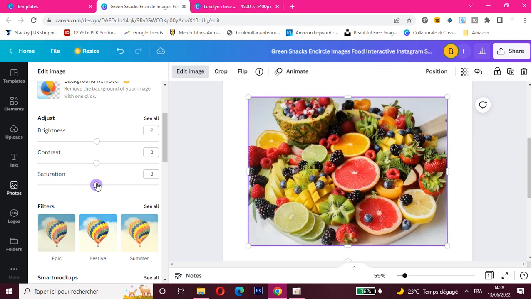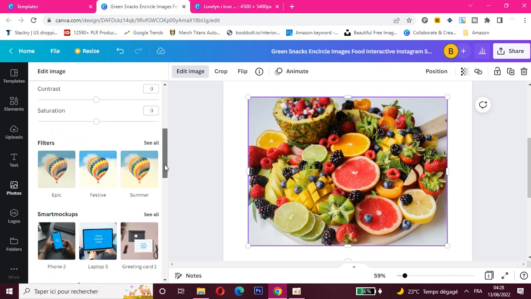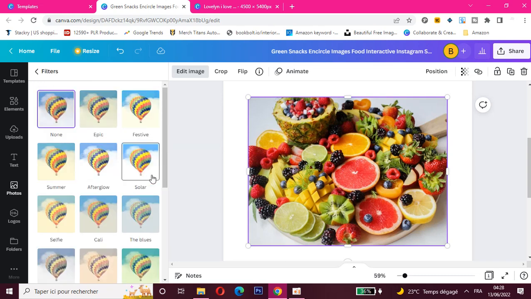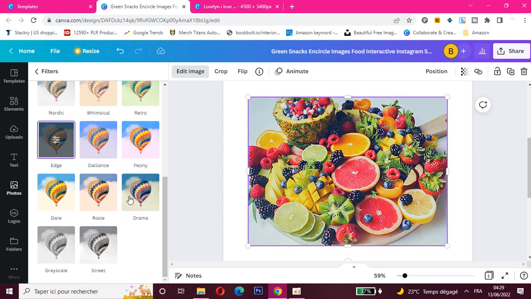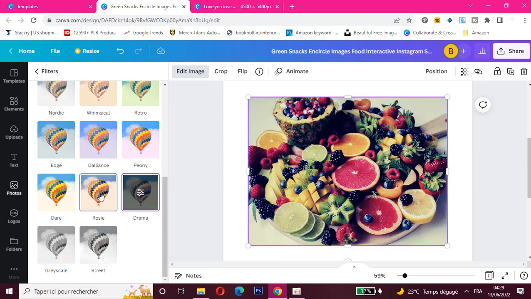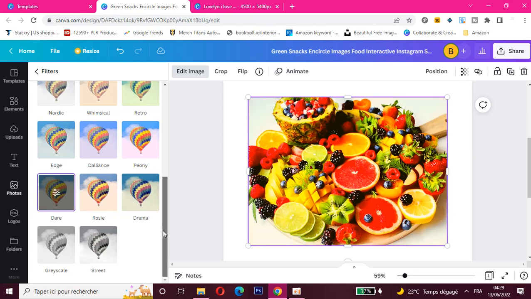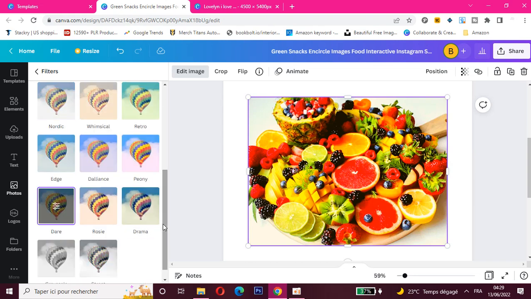And here you can make it in the middle. We can see all here. This is for filters. You can choose what filter you would like. This is none, no filter. Epic, festive, solar, after, summer. You can choose whatever you would like to. Beauty, choose the best that suit your picture, that you'd like to put in your project. Okay, this is for filter.